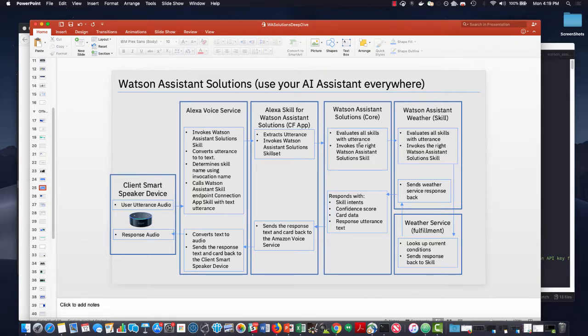The Watson Assistant Solutions core will send the utterance and evaluate it to each of the different skills, both the built-in skills and also the custom skills that I've built. It'll pick and choose the right skill, and then the skill will invoke a back-end fulfillment service, which will respond with the information, in this case the weather. That response will get sent back to the Watson Assistant Solutions core with the correct set of intents, confidence score, and the card data, and the response text.